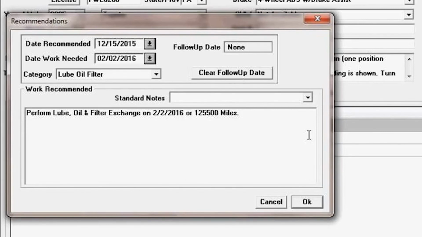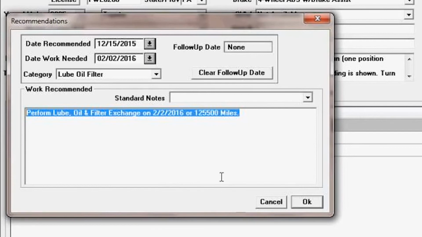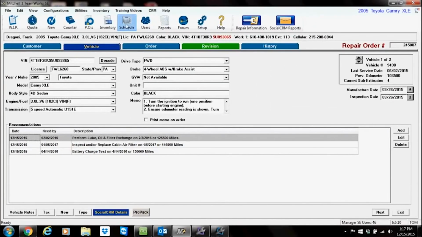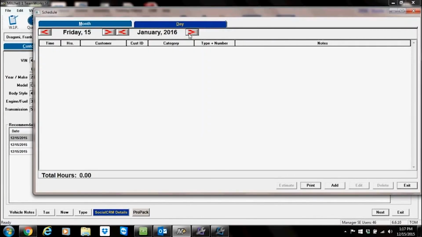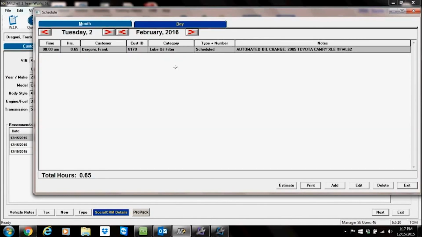We want to teach our customers that it's good because you're driving $30,000, $40,000, $50,000 vehicles that take us to work and help us pay our bills. We want to get those vehicles on a maintenance schedule. The better the maintenance schedule, the longer they will last, and ultimately the less repairs will cost in the future. Not only do we set this next recommendation for February 2nd at 125,000 miles, but if we go back into Schedule inside Manager and go out to February 2nd, there's your next appointment automatically, all by clicking that print button. If you don't click the print button, none of this happens.